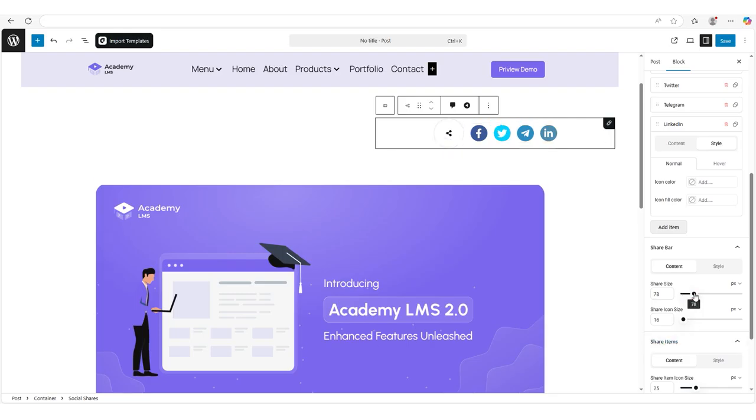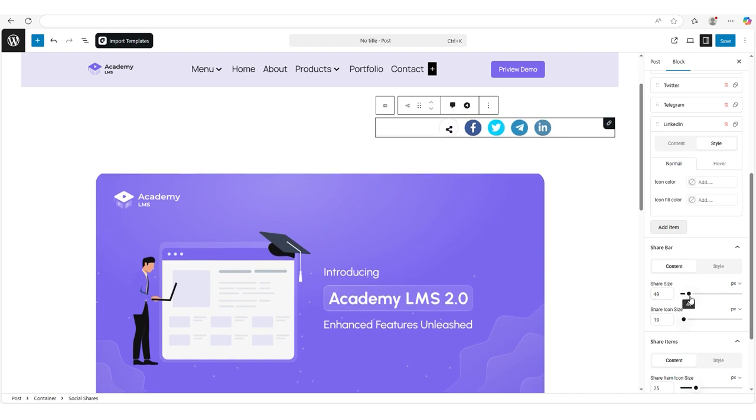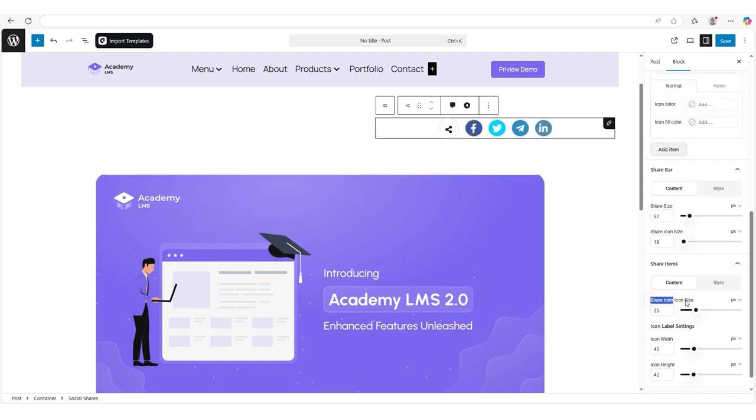Fine-tune the share bar width to adjust spacing. If you want tighter or more expanded button layouts, it's all customizable. You can also resize the share icon itself for the perfect visual balance on your page.